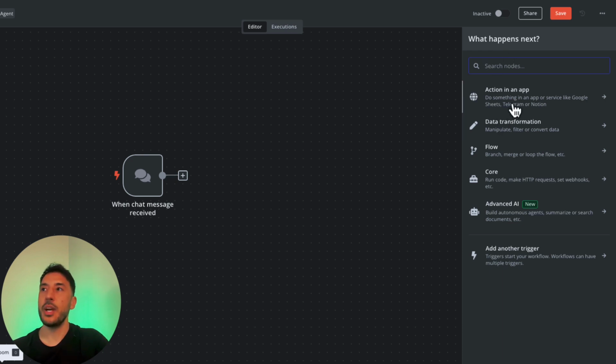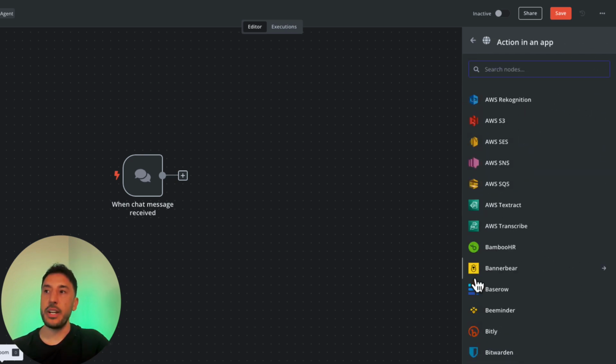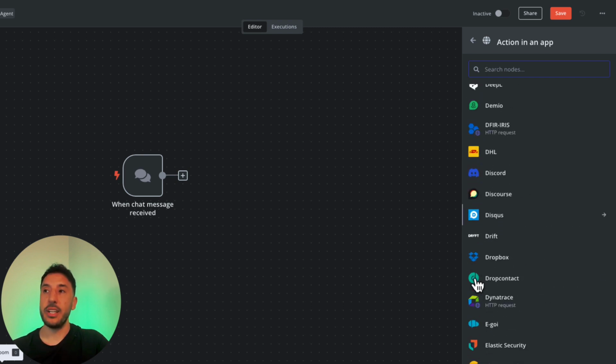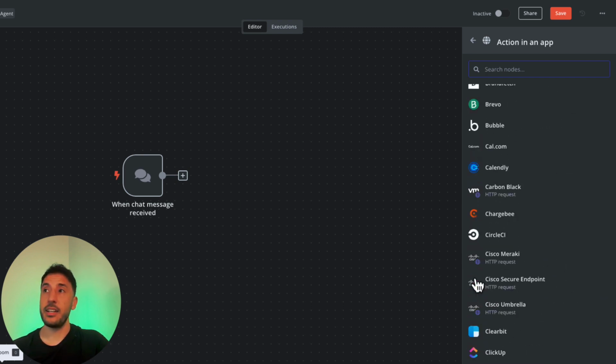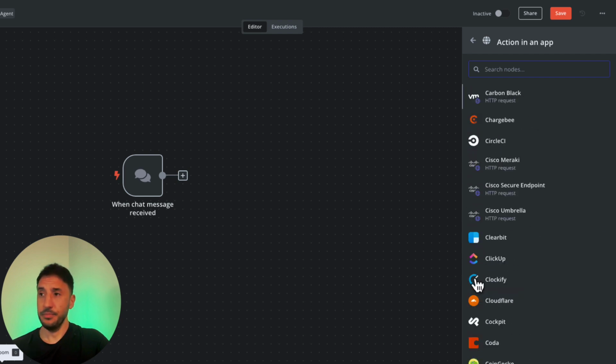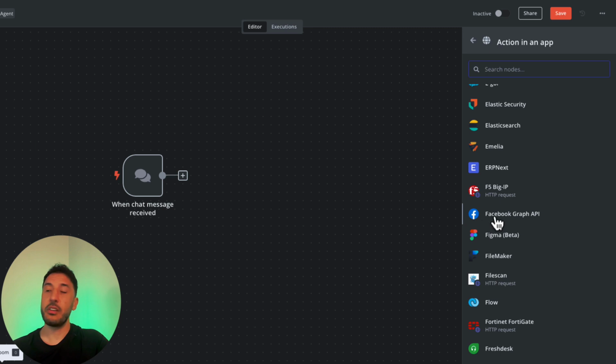So now we can do an action in an app, meaning we can do something in an app with services like Google and all sorts of other native integrations it already has with n8n. These are all of the apps that already exist within n8n, so you can add any of them. For example, let's say I want to add a Gmail node. I could either scroll and find that particular app, or the fastest way is to just quickly search here, right?